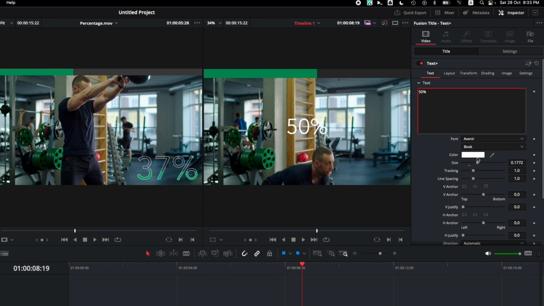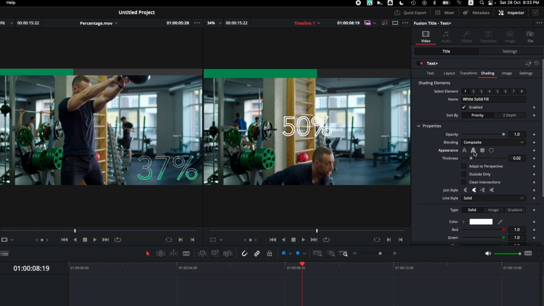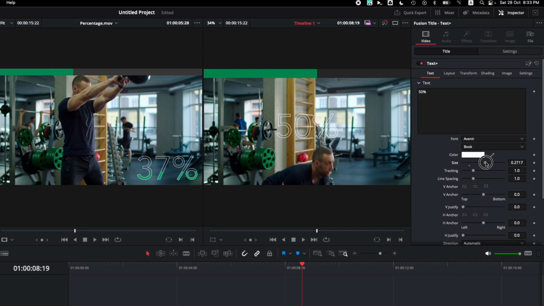Let me check how this will look. Make it a bit bigger. Then I will go to shading and use something like this outline. I really like the look for this. Let me make it a little bit bigger from here. Change the opacity down to 50%, so 0.5. Then I will go back to the title text and make it a little bit bigger. Now I will move this here to the bottom right.